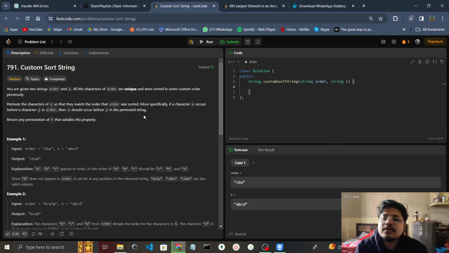So what's the problem? You're given two strings, order and s. All the characters of order are unique and were sorted in some custom order previously. Permute the characters of s so that they match the order that order was sorted. More specifically, if a character x occurs before a character y in order, then x should occur before y in the permuted string.